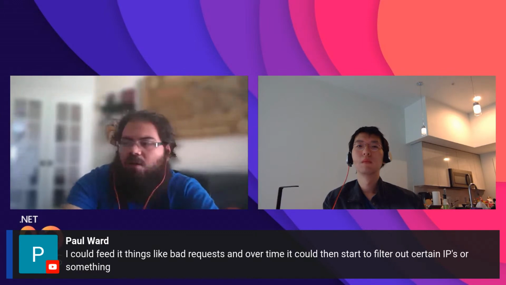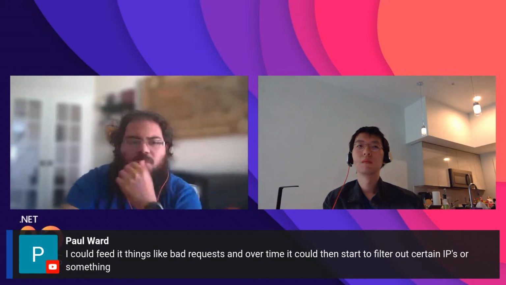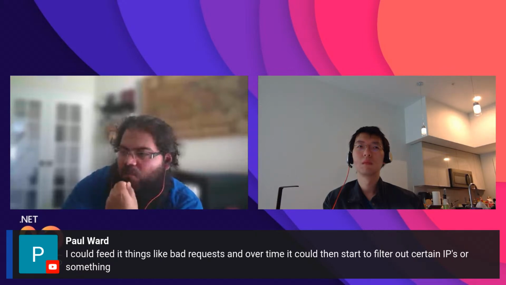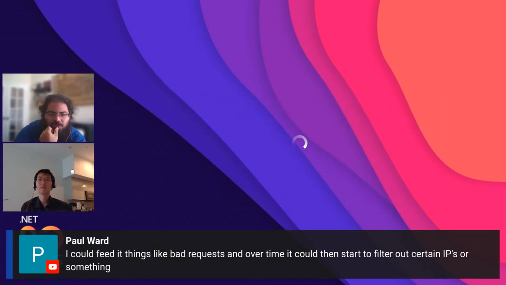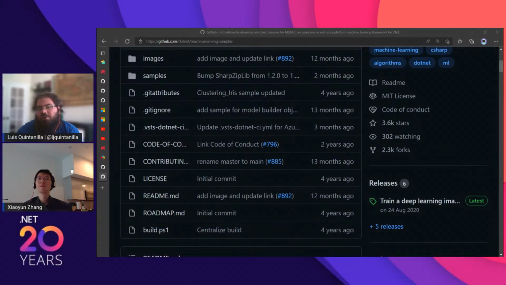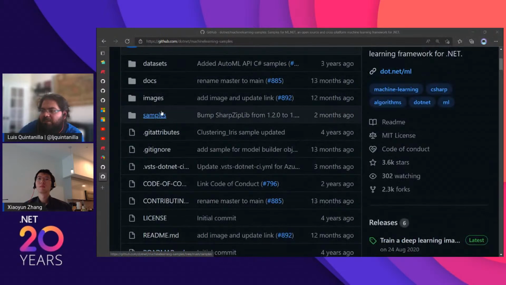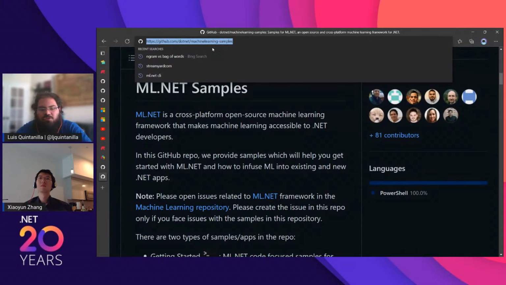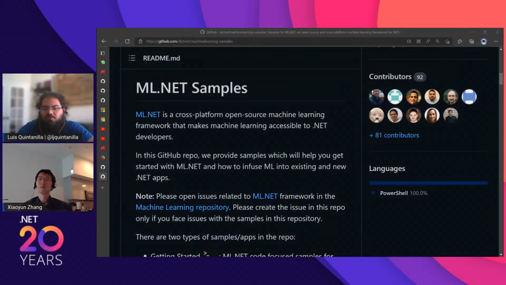So a couple of years ago, we had a hackathon, and one of the top projects that we had was pretty similar to what you're referring to here, Paul. Basically, it was some sort of network monitor. By the way, if you're interested in seeing the samples, you can check out the .NET Machine Learning Samples repo. We have tons of samples there as well, if that's something you're interested in checking out.